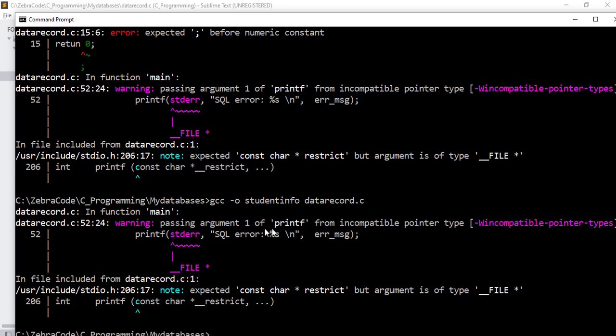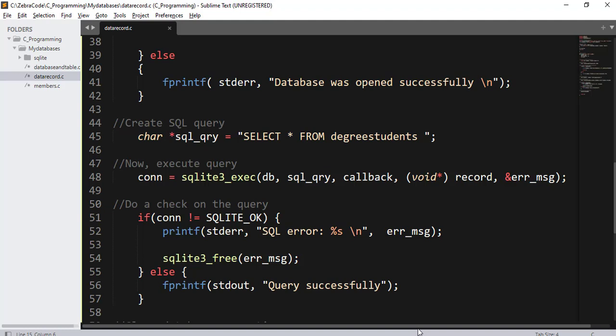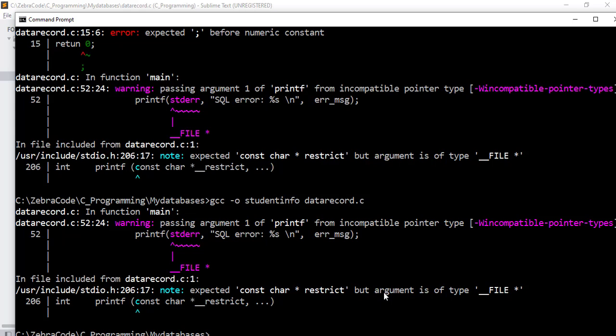Okay, another error message here. Line 52, printf standard error. Oh, that should be fprintf. Let's fix that. Fprintf. That was a typo. Now let's compile and run it again.